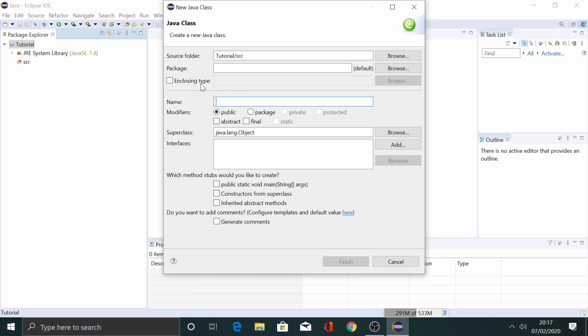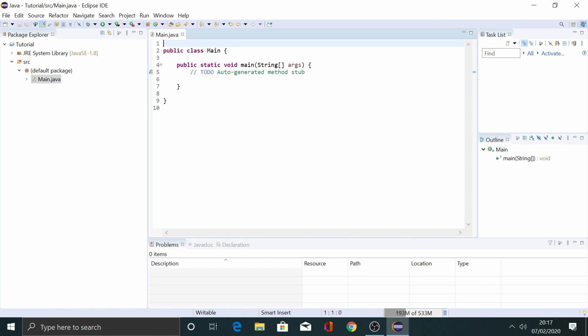So we're going to create a new Java class by just pressing File, New, Class. And we're going to call this one our main. And we're going to create a method called public static void. And whatever we want to do, we have to include it in there, no matter what. So I'm going to press Finish.